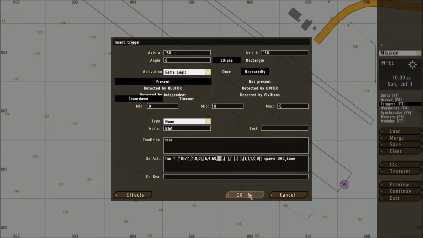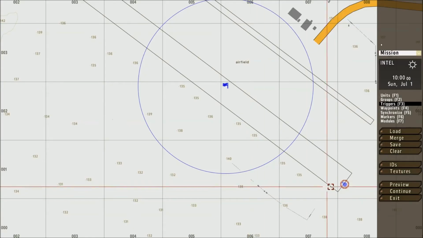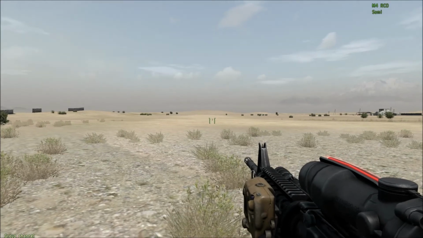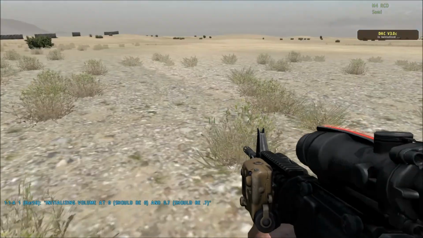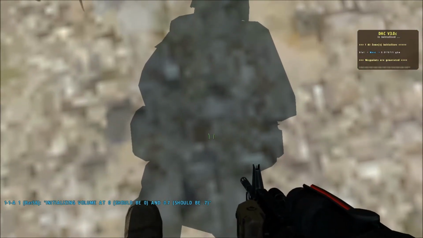So now that we've done all that, let's preview and see what happens. This is taking a while. Oh, there we go. Alright. We're getting wonderful frames.